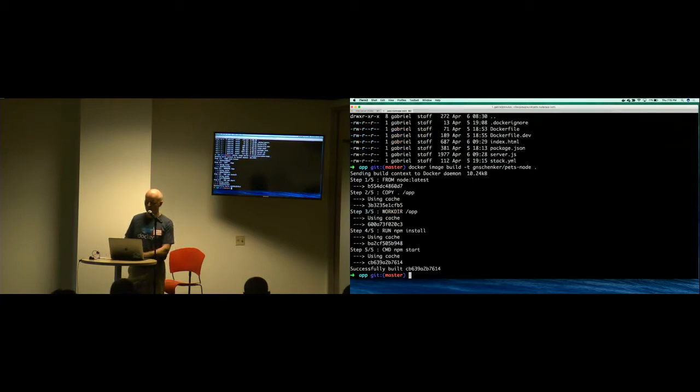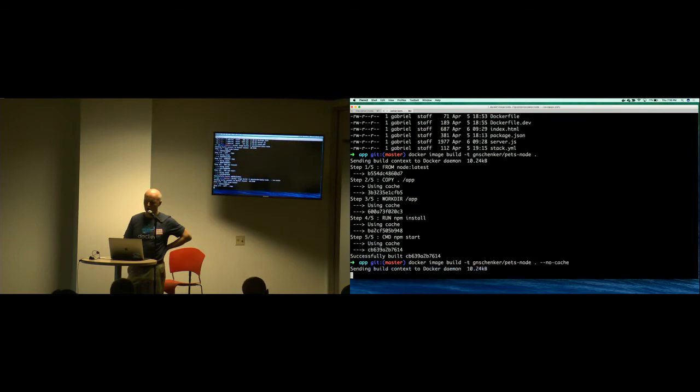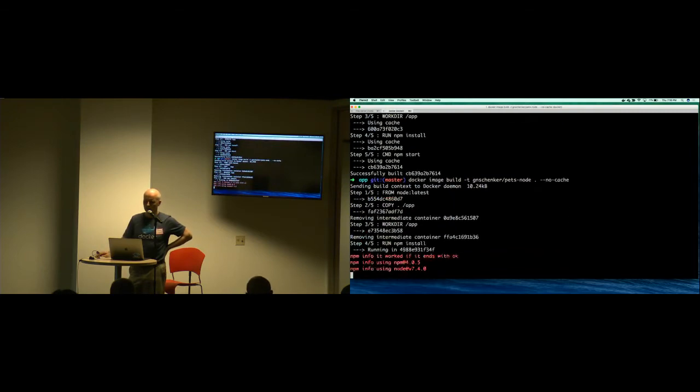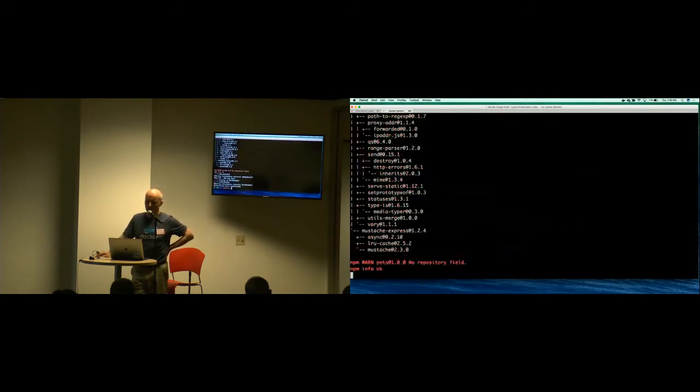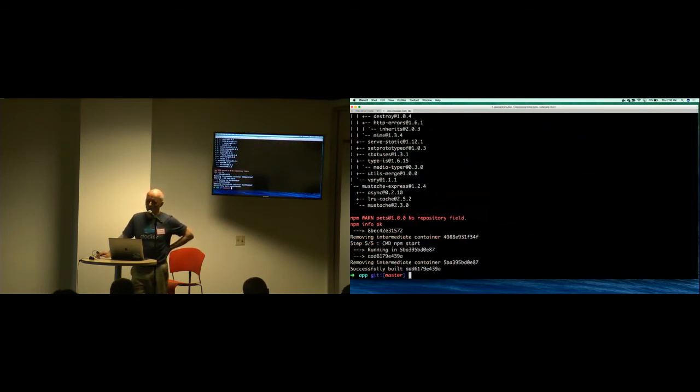And what it does, it builds my image. That went really fast, and the reason is because I had already built it previously. So to show you how that would look in reality when you build the first time, I just add --no-cache, and then it takes a little bit longer because it does this npm install now, which, as you know, might take a while, but it's still quite fast.